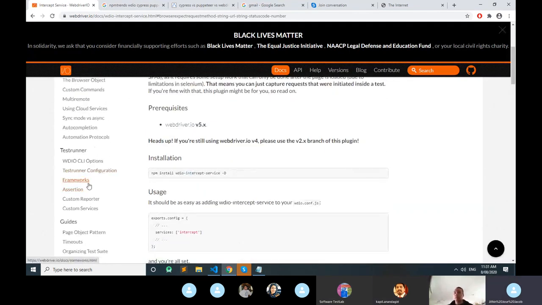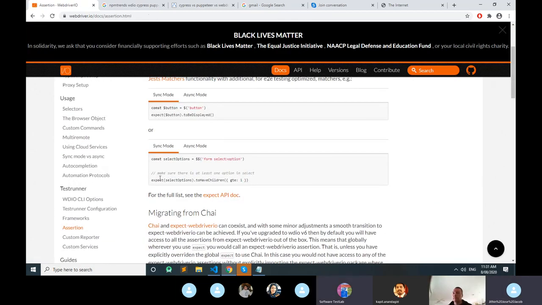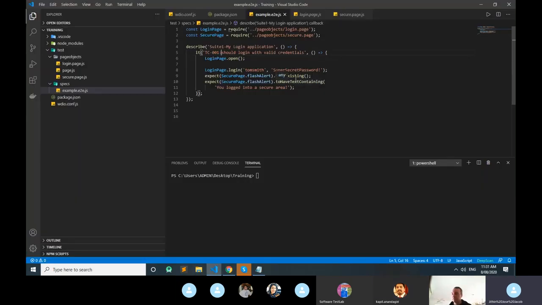you can see something like this one. So if you go to the documentation, you can see this is the expect assertion which we are using. If you want specific assertions, you can go ahead with Chai or any other frameworks as well to make use of them.